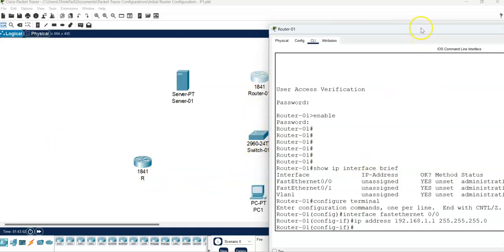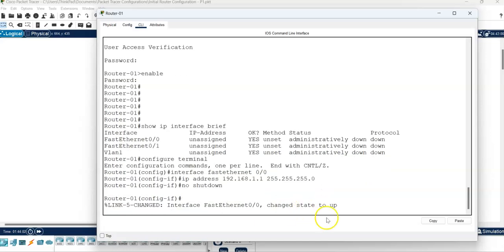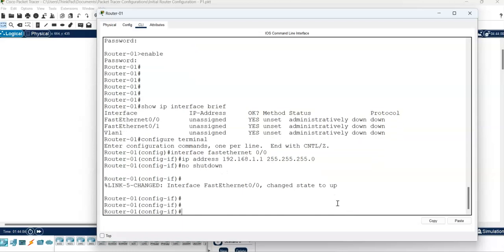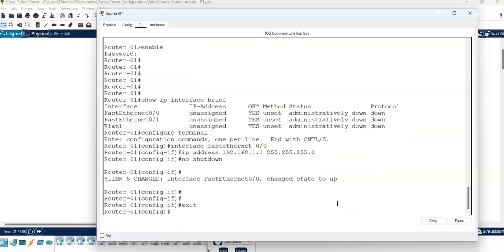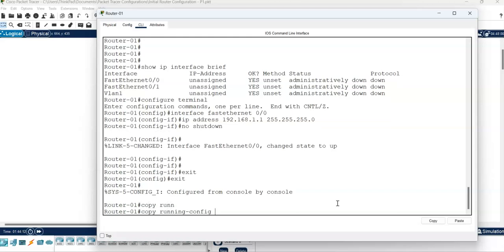So the second thing to do is to enable the interface. You only added an IP, but it's not on. So to do that, we write the command no shutdown. And when you do that, the interface will be up, but there's no cable connected. So if we exit one step back and then another step back, in the exec mode, we can save the configuration. The command to do that is copy run.